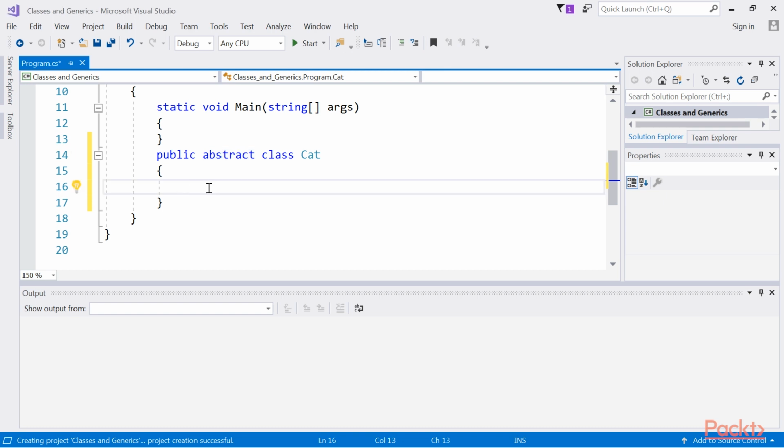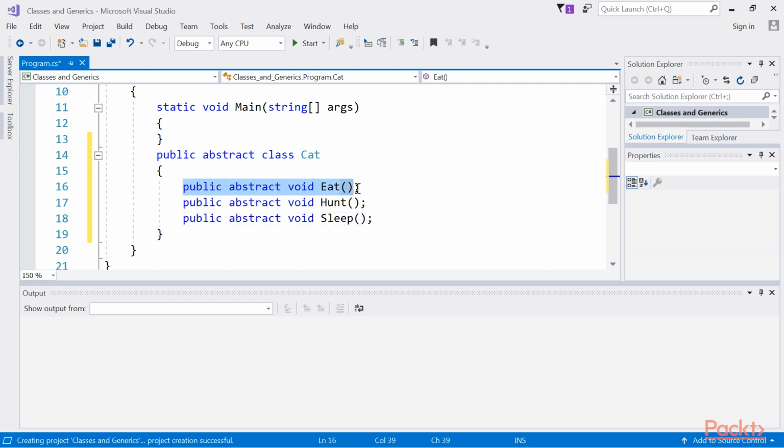Add 3 methods to the abstract class called eat, hunt, and sleep. You will notice that these methods don't contain a body, curly braces. This is because they have been defined as abstract. As with abstract classes, the abstract methods contained within the abstract class contain no implementation. These 3 methods basically describe the functionality that is common to all cats.